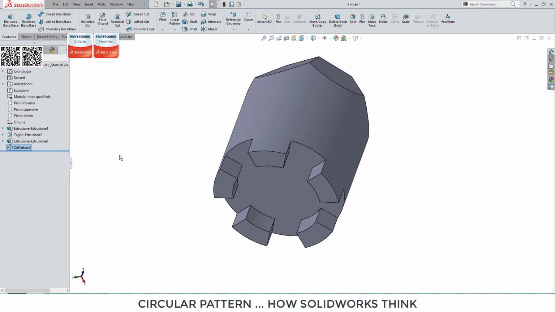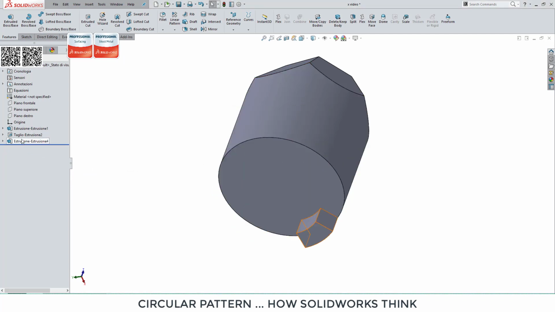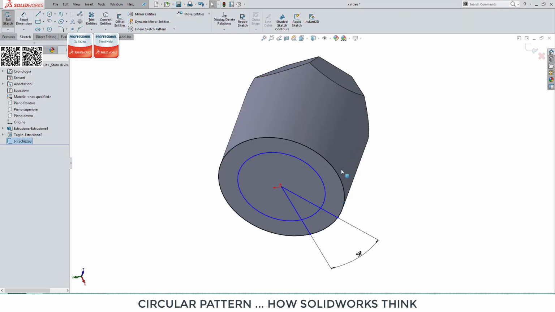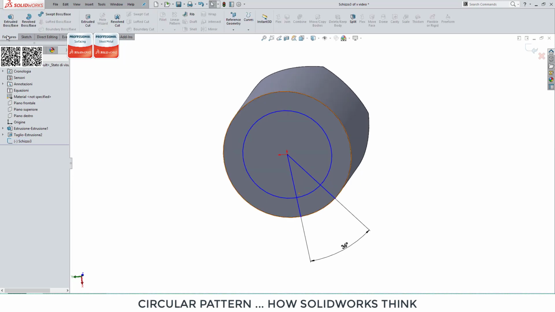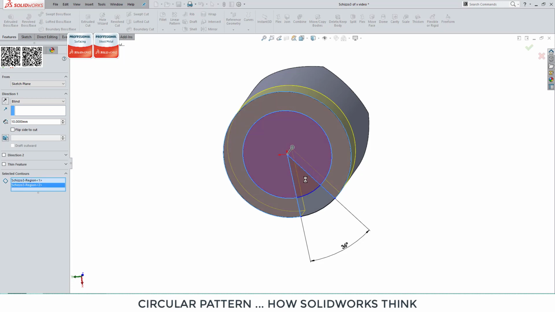But now I can create it in a different way. So I cancel this one, I click and cancel. Okay. And I cancel this one. Click edit sketch. And now I use extruded cut. Okay, I select this one, and this one. I click OK.